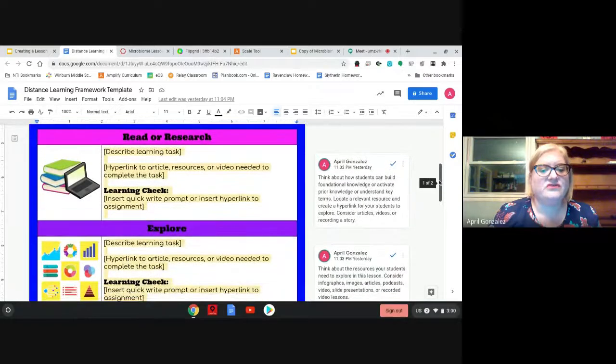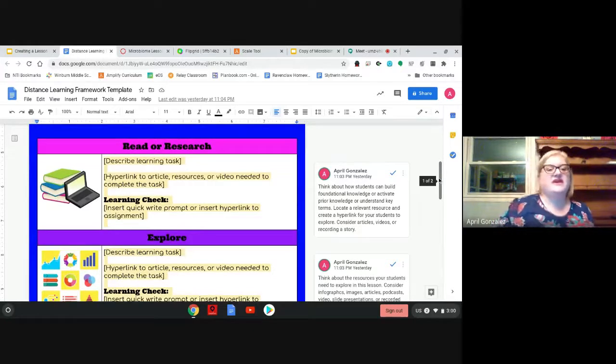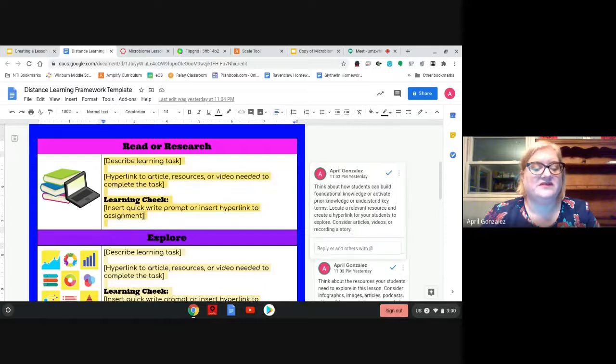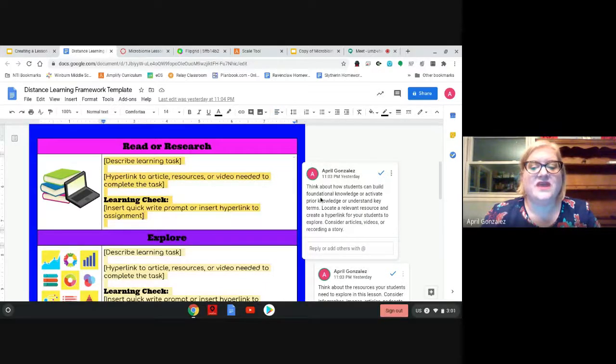And so what I've done here is I've tried to make this very easy to follow. So I've inserted some icons. And so you would just put your task and use your hyperlinks right below your task. And if you have something either that you want them to type in the document, or if you want to link to another resource where they would complete their assignment, you can insert that here.